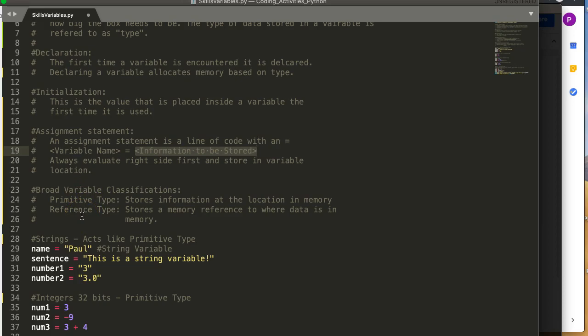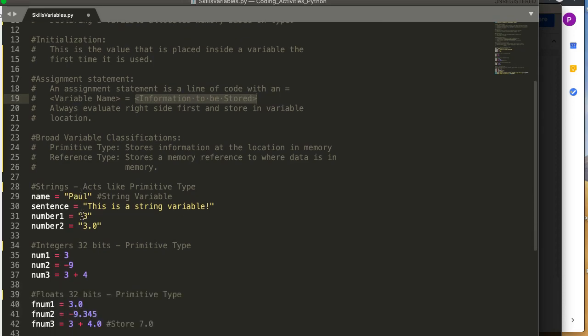And again, I talked about these broader classifications of primitive and reference types. I just want those words to kind of be out there so you start to think about them. They do have some impacts later on and some techniques we use.